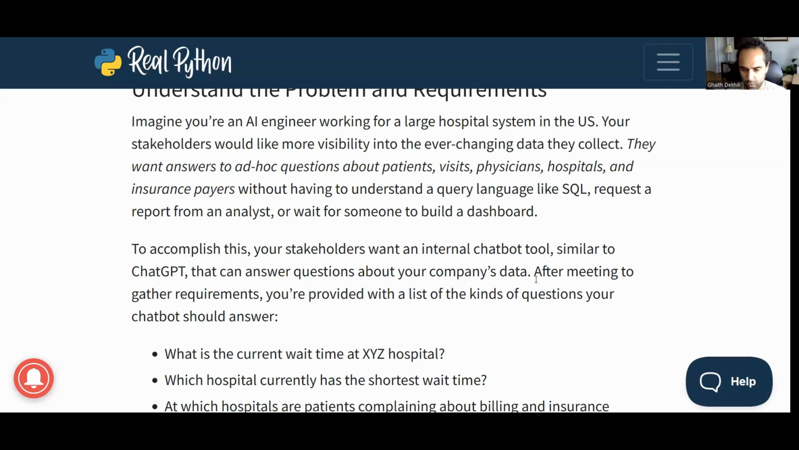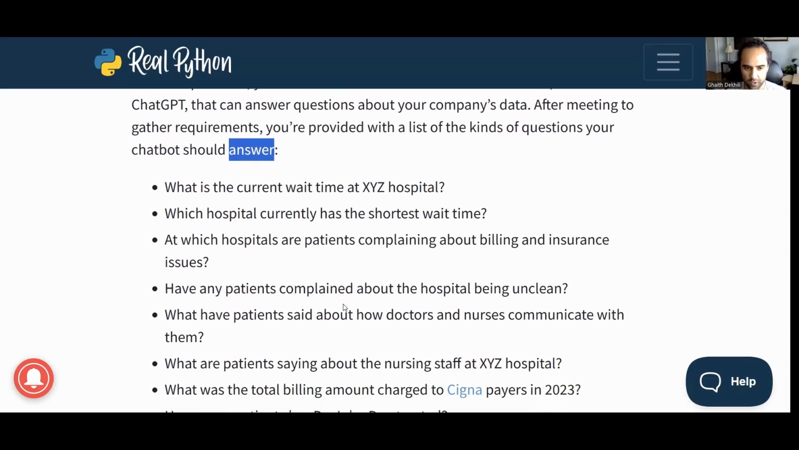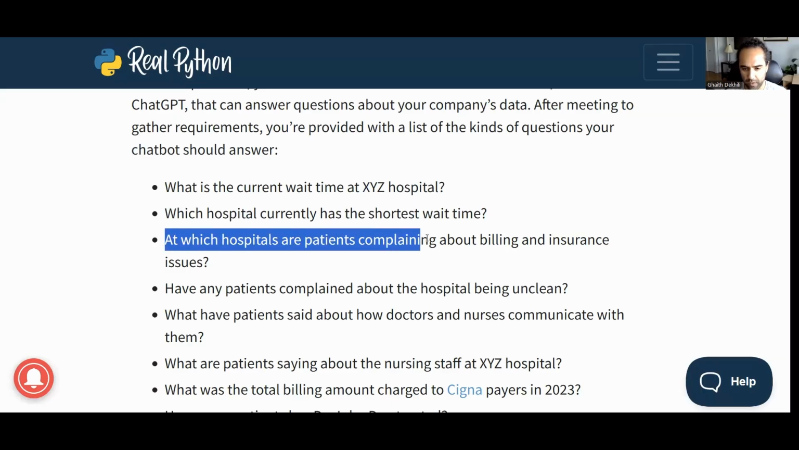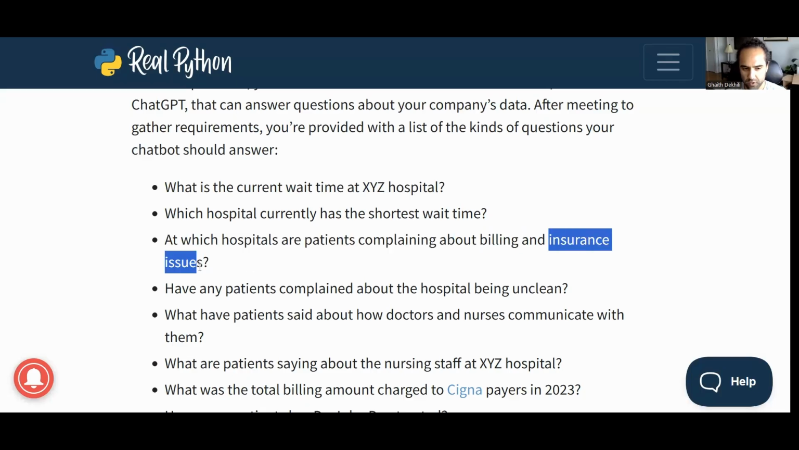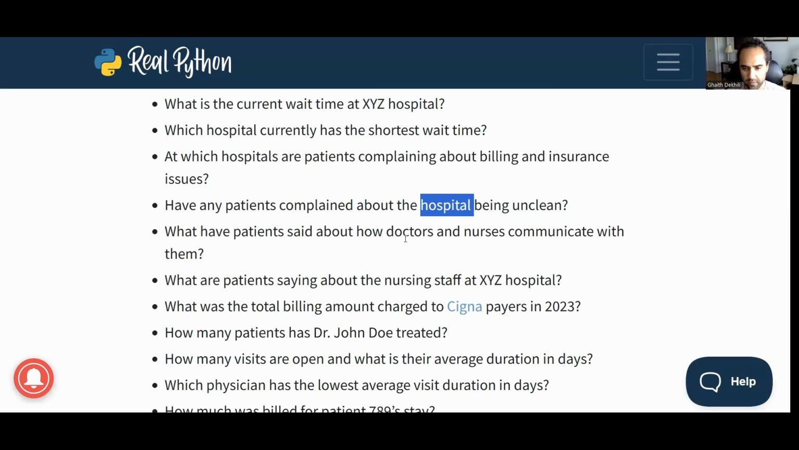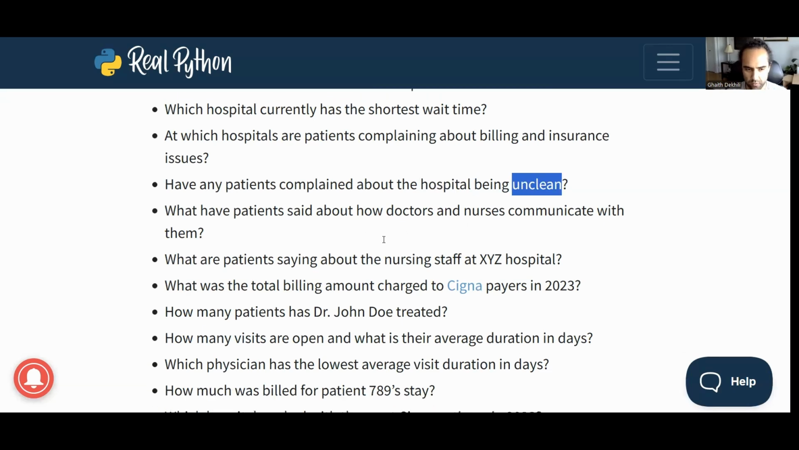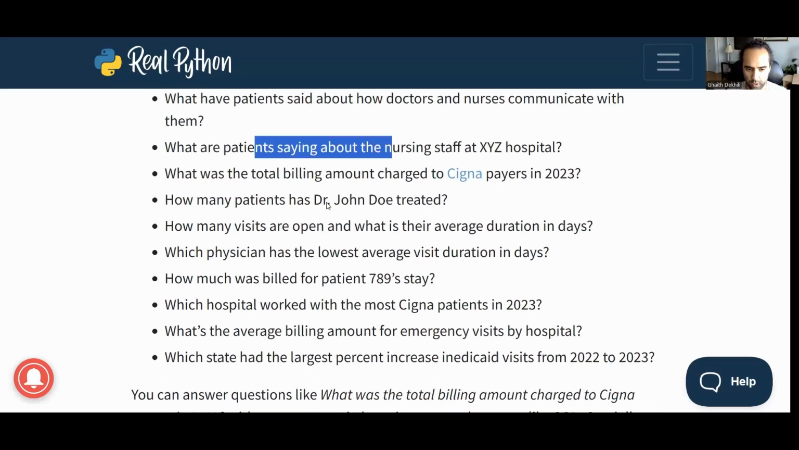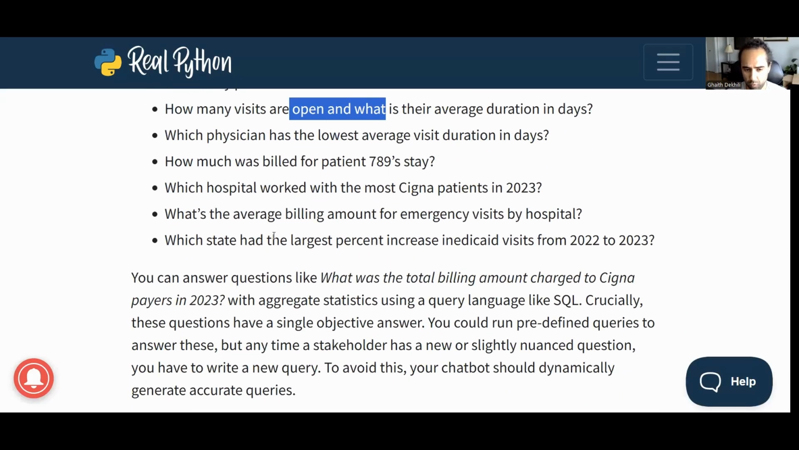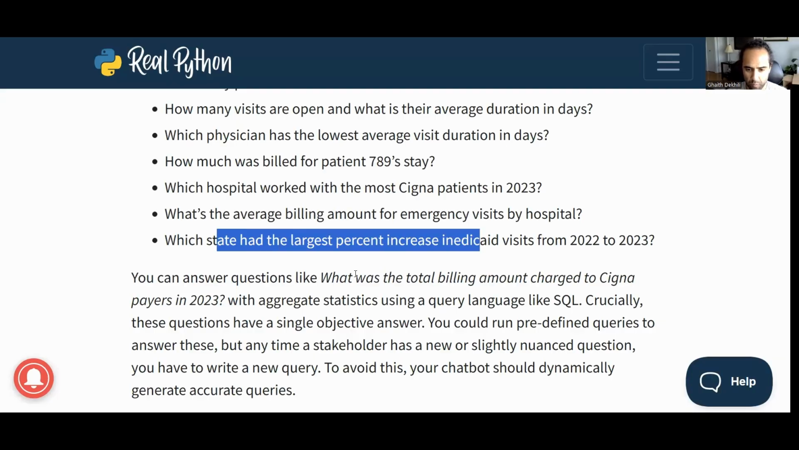So let's say we already had our meeting with stakeholders and we've been provided with a list of questions that the chatbot should answer. Let's look at these kind of questions. For example, a user might ask about the current wait time in a hospital, which hospital has the shortest wait time, at which hospitals patients are complaining about billing and insurance issues, or if a hospital had complaints related to cleanliness, and so on. So here you have the list of questions that we need our chatbot to answer, and these questions are actually part of the business requirements.